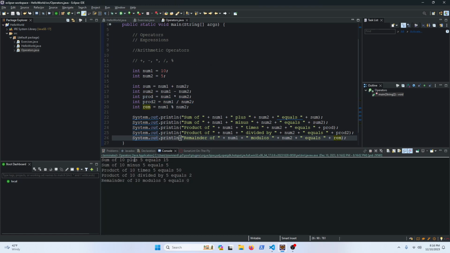So sum of 10 plus 5 is 15. Sum of 10 minus 5 is 5. Product of 10 times 5 is 50. Product of 10 divided by 5 equals 2. And remainder of 10 modulus 5 equals 0.